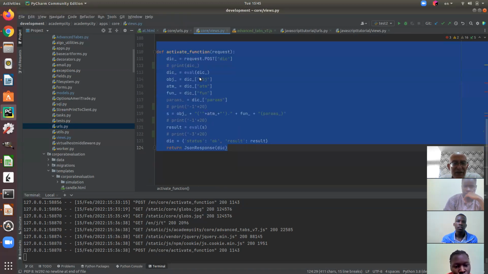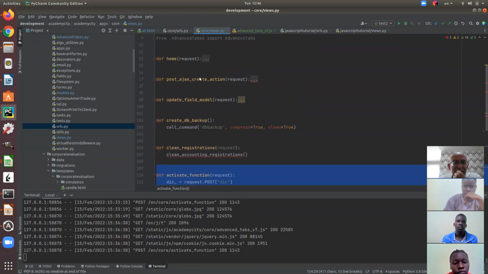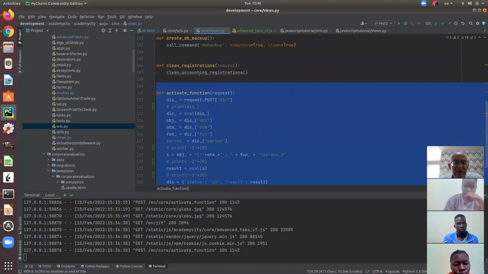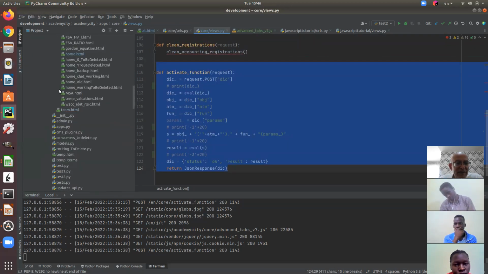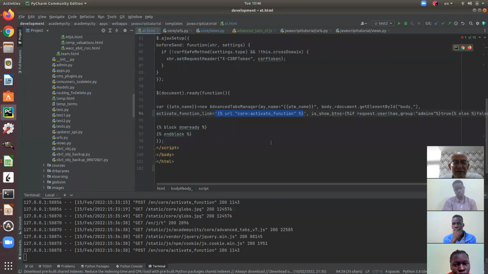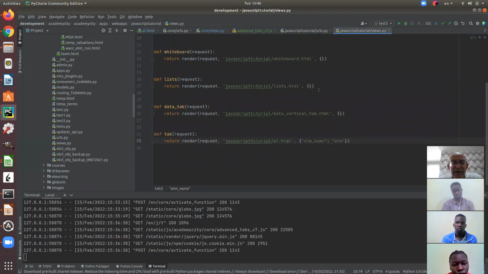What is that function? I think it's called tab. No, not in the core, sorry. Where did I create that one? The truth of the matter, I created it in here. When I created in here, I gave it this name and the same name I put it right here. And where did I name that? It is in the view, in this view. In this view, I gave it the name ATM. Got it? It looks very complex.